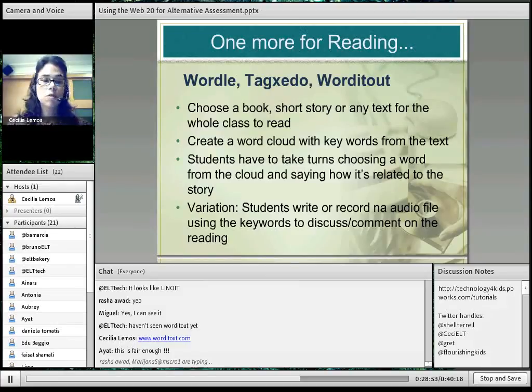So they would take turns talking about it. And if you choose your keywords well, you can do it in a way that students will be forced to retell the story. And even by the simple sentences or contributions they make, you can tell whether the students have read the story and understood it or not.